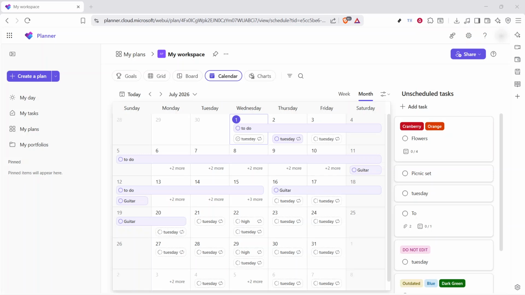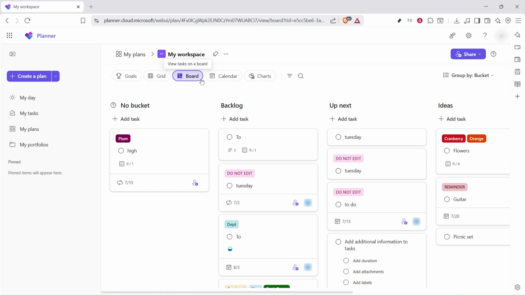In today's video, I'm going to teach you how to duplicate a Microsoft Planner plan. If you've ever built out a plan in Microsoft Planner and wanted to reuse that same structure for another project, team, or time period, duplicating the plan can save you a lot of time. Instead of creating everything again from scratch, you can copy the existing framework and keep your workflow consistent.